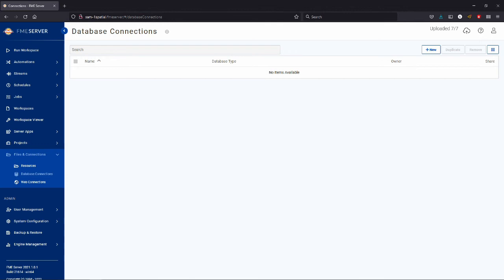The other way of publishing connections to FME Server is if a workbench is being published with a connection that's in use that isn't already in that FME Server instance. FME Desktop will give you the option to publish that connection as part of the process of publishing the workbench. So if you don't already have it in server, it will give you the option at the time.